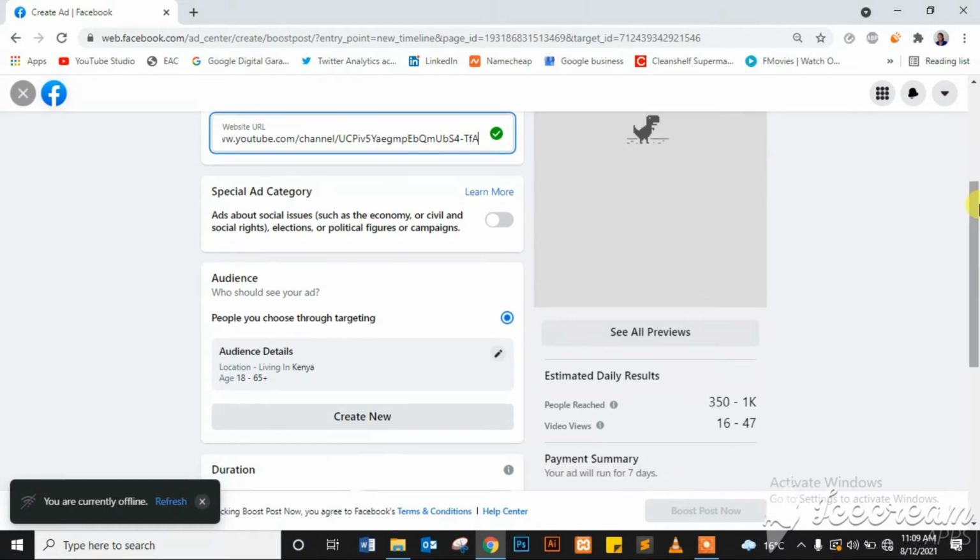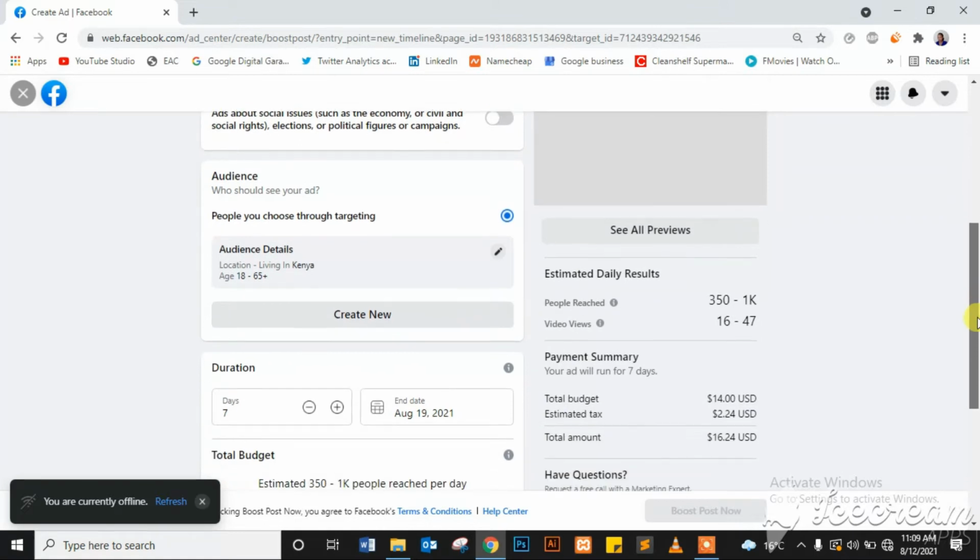If you have an ad about the economy, civil and social rights, basically social issues, political stuff, you can select this as a special ad category. Mine is not. You can learn more about that here if you want. So I will continue. I'll not select that because mine is just your regular ad.